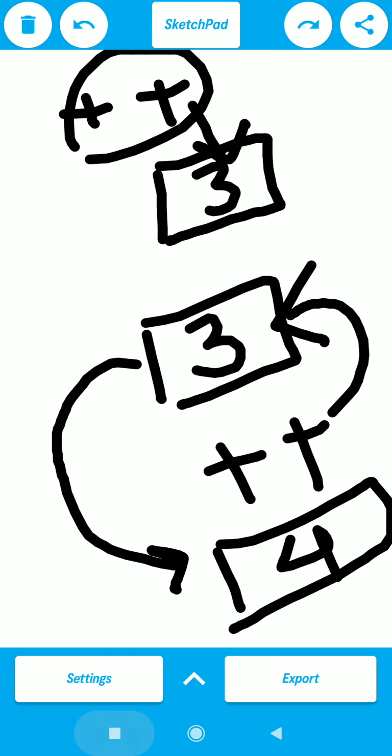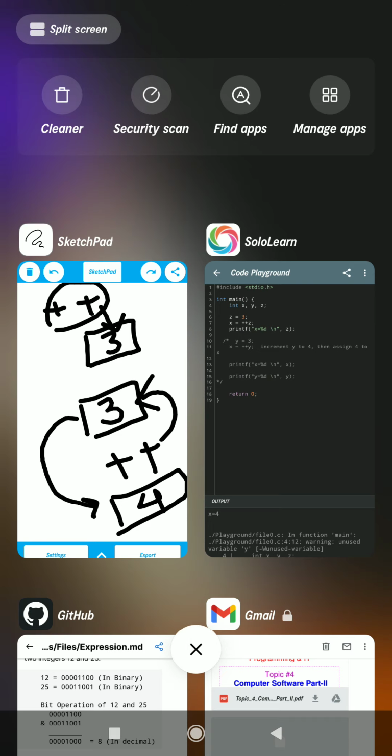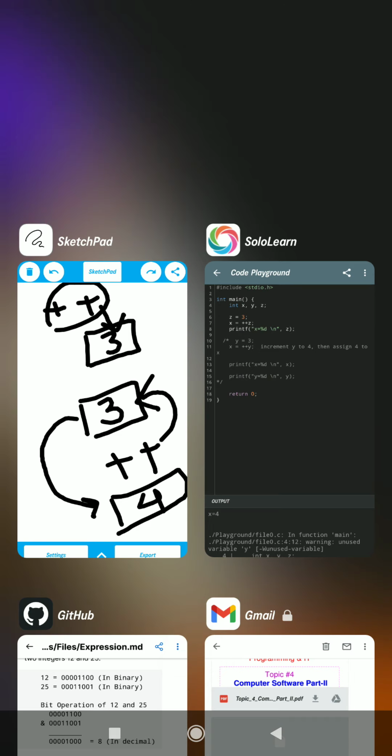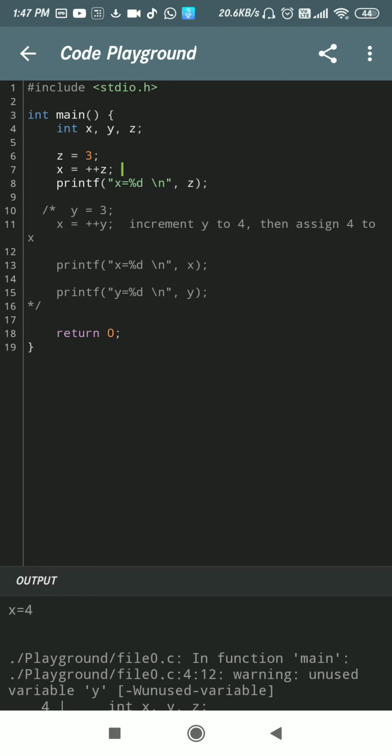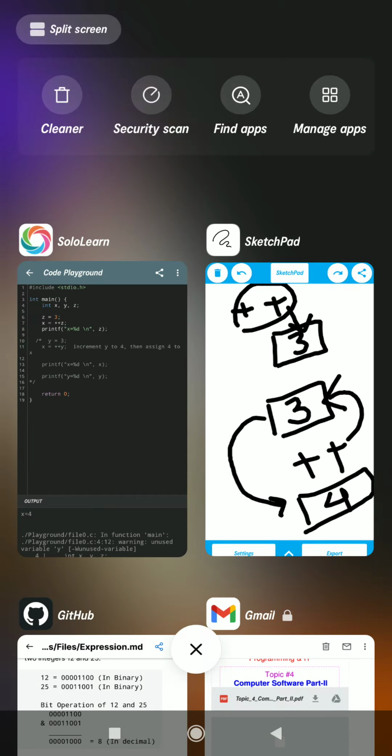So maybe you will get confused with that. I will give you some more examples to clear this concept of increment and decrement. So now you have to keep it in your mind. That is the operators, and the last operator is the conditional operator.